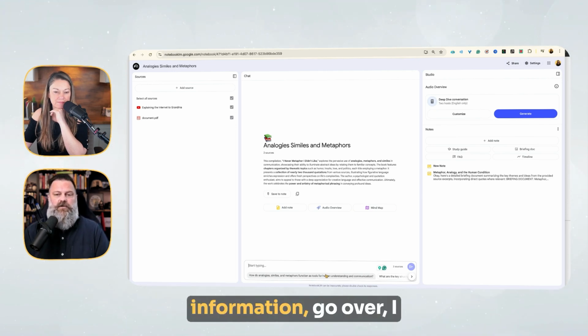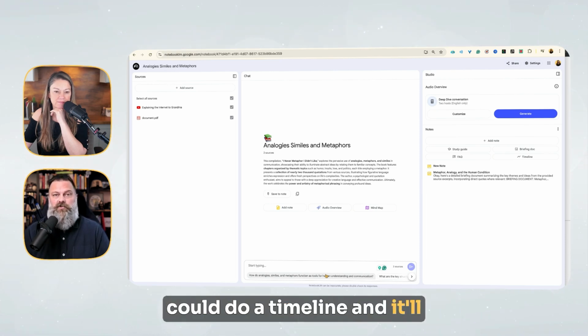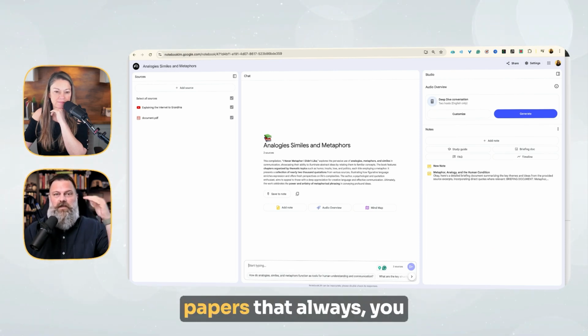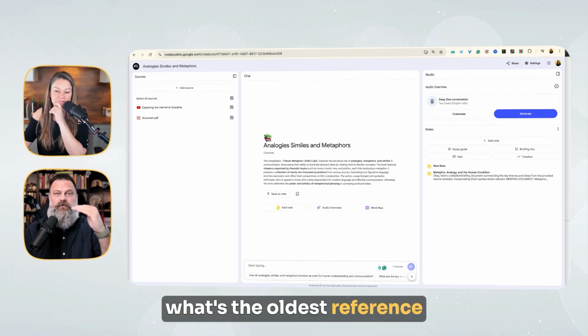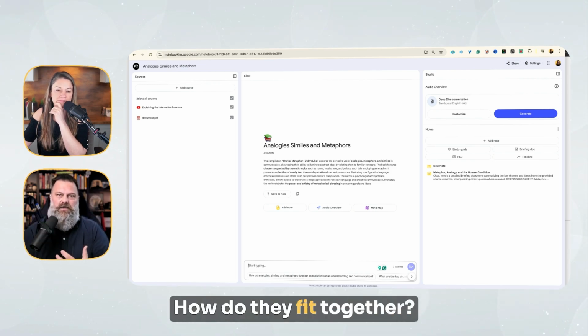Then I can take that information, go over, and do a timeline, and it'll show me those seminal papers that always set the field. And then you can work through and say, okay, what's the oldest reference to the newest reference? How do they fit together?